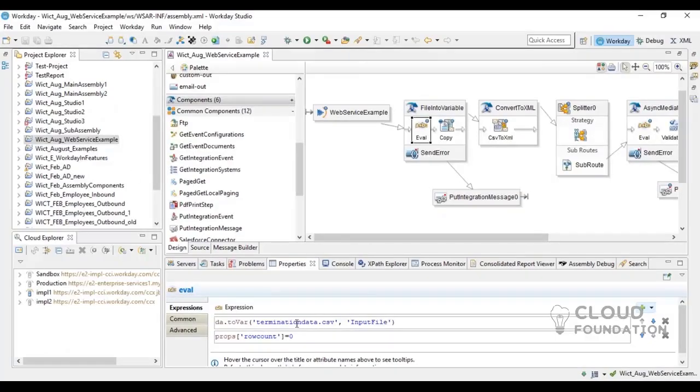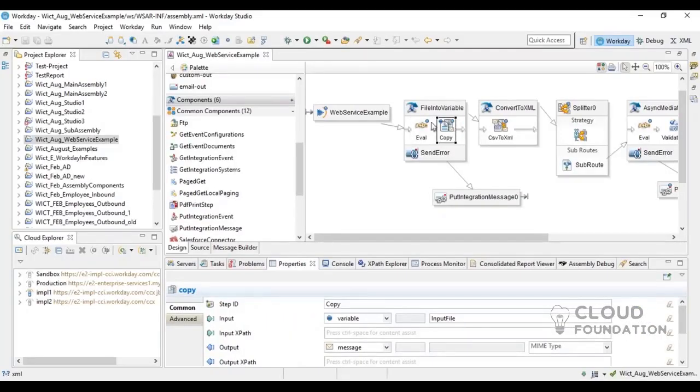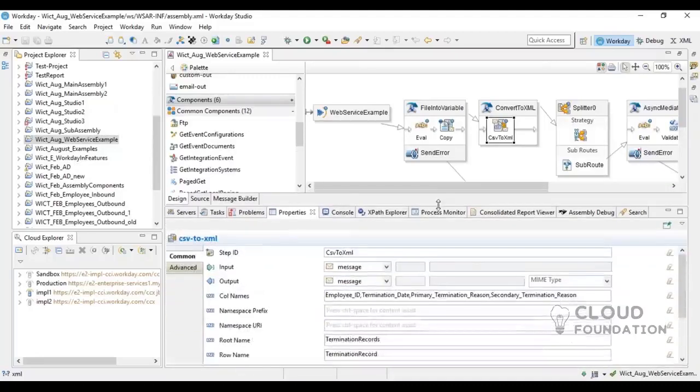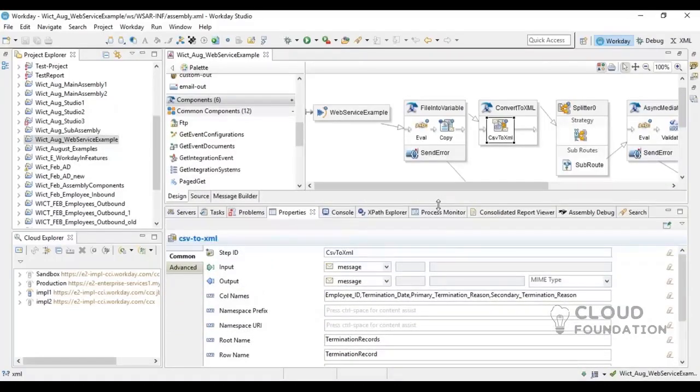You're just trying to read, and there is a file with this name. Yes, it will not throw any error. Then it will copy into the variable, and here we are trying to copy that variable content to the mediation message, and transform that file content into XML. So then what happens? Yes, any guess?